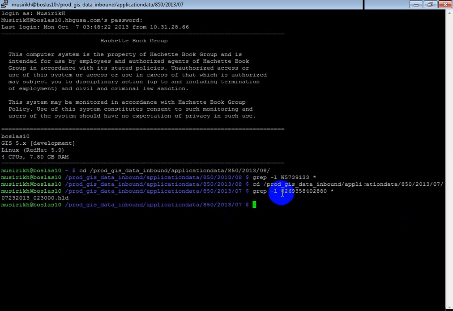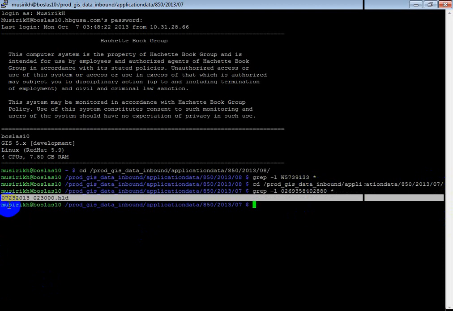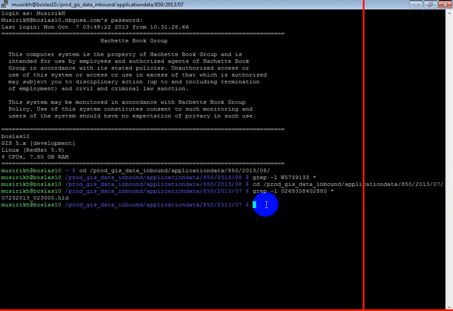So I have searched with this PO number in the directory 07. It returns one file. This is the file. In this particular file, this PO is available. So I need to open this file. For the one you told me in 08, that PO is not available. That's the reason I've tried another PO. Okay, so I'm opening this file.